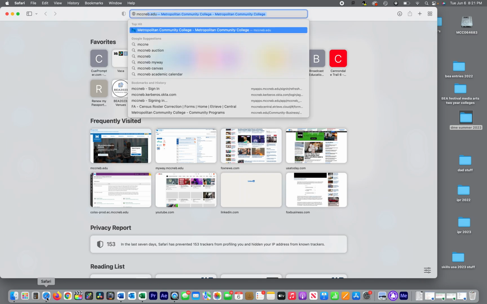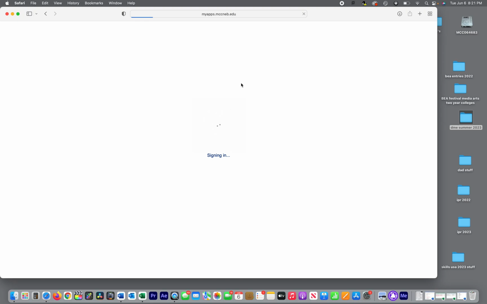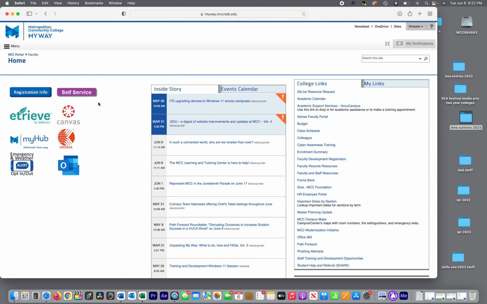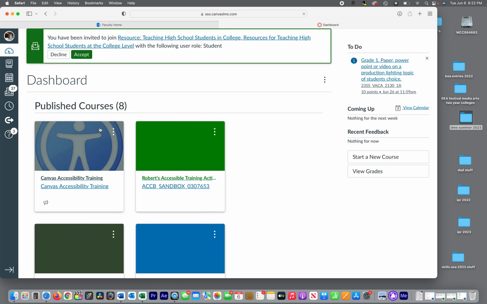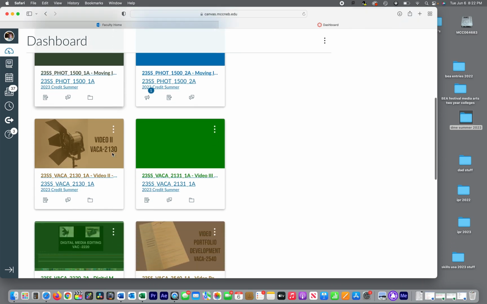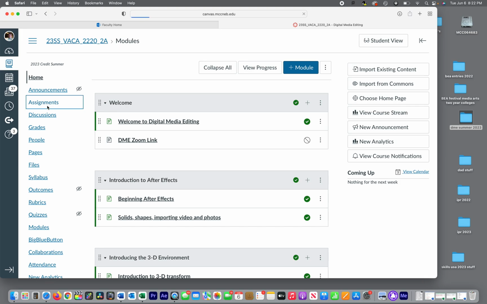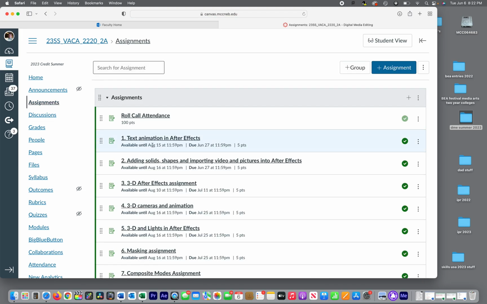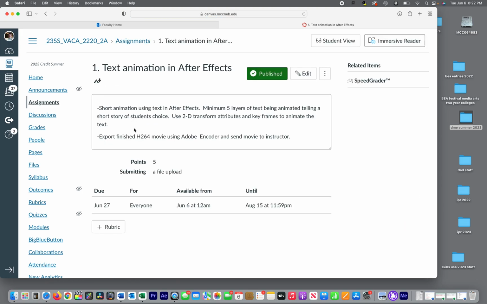So if you go to your Canvas page, I'm going to go into my login settings, and we're going to go to our class, and I should have a digital media editing in here. There it is. I'm going to go to my assignments, and there's text animation in After Effects. So that's assignment 1. You're going to do a short animation using text in After Effects, minimum 5 layers of text being animated, telling a short story of student's choice.